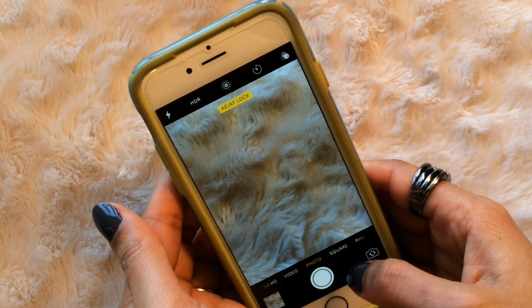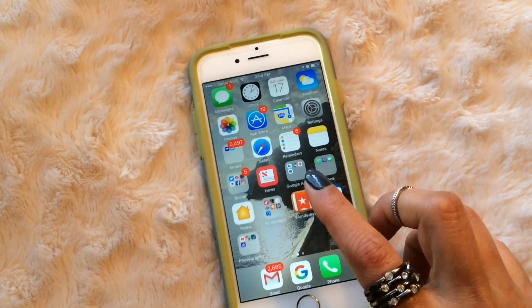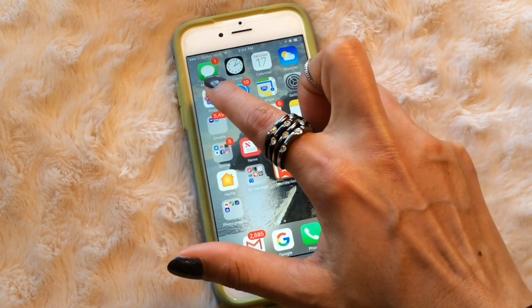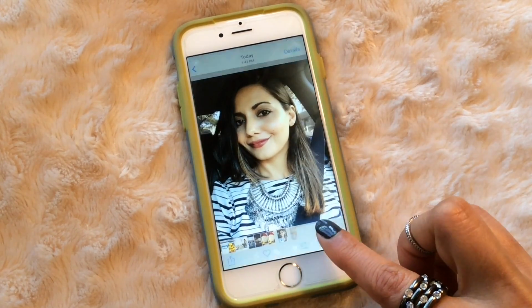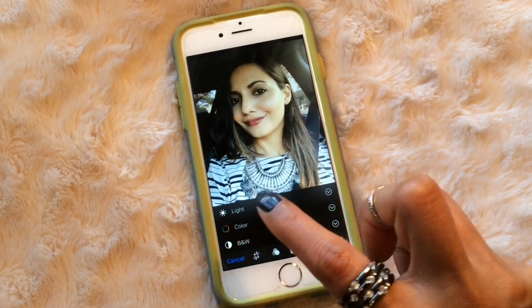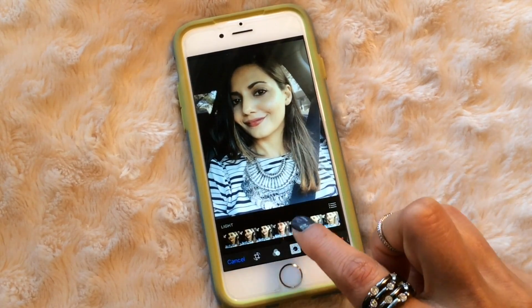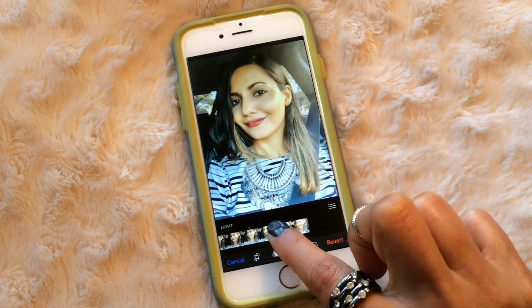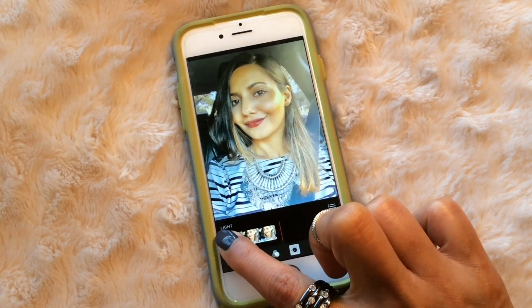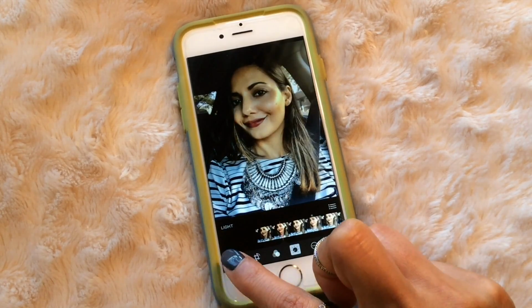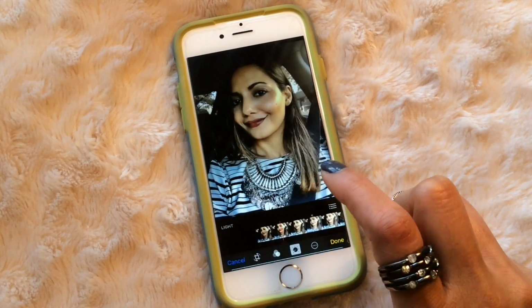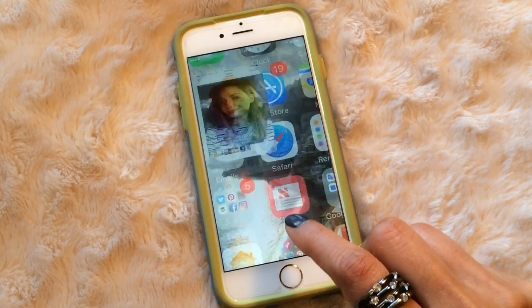And say, for example, you forget for some reason, there's an amazing option within your camera, and that's called light. And see how I can lighten or darken, lighten or darken. So you can use this option to change your pictures to make them Insta-worthy.